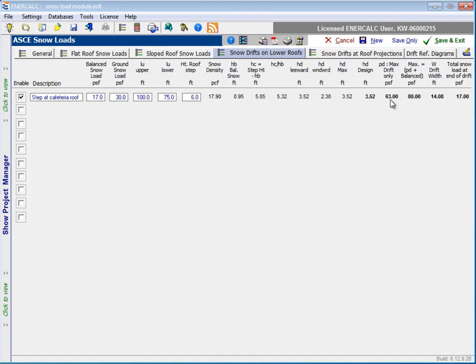Then what we do is we move over and we look at the maximum drift intensity. This is the value called PD, and the note reminds us that this is due to the drift only. We still have to concern ourselves with the weight of the balanced snow load, so the next column gives us the maximum intensity that provides the more usable value of the drift added to the weight of the balanced snow load. So in this case we can see that we would have a total intensity right at the maximum depth of drift of 80 pounds per square foot.